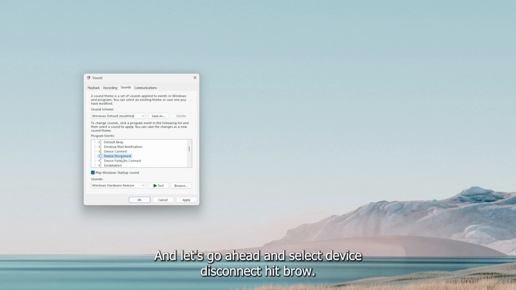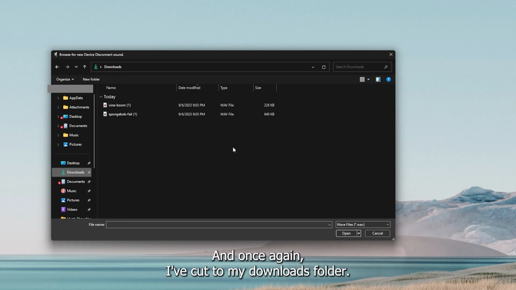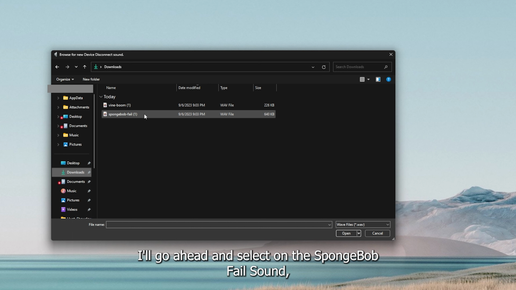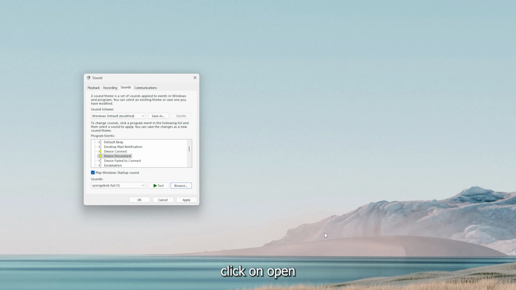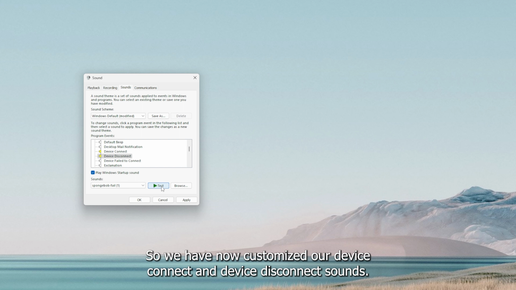And let's select device disconnect, hit browse. And once again, I've cut to my downloads folder. I'll select the SpongeBob Fail sound. Click on open. And then we can test that. So we have now customized our device connect and device disconnect sounds.